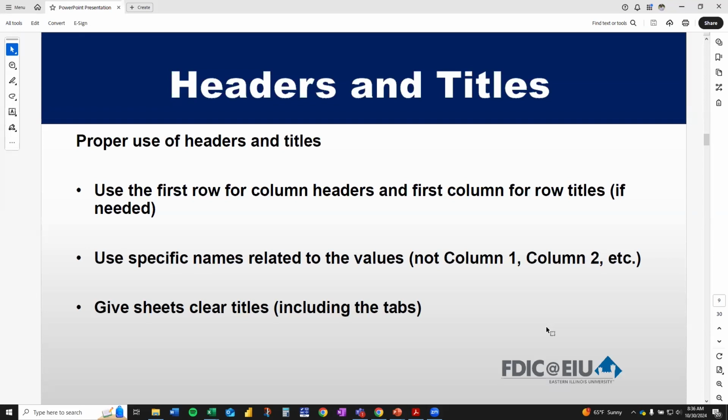You want to use specific names related to the value. So don't be generic. Don't call things column 1 or column 2. Be descriptive. And make sure that column titles are all different. You shouldn't have columns titled the same thing with different information. So make sure that you give your column titles really clear information and names related to the values.